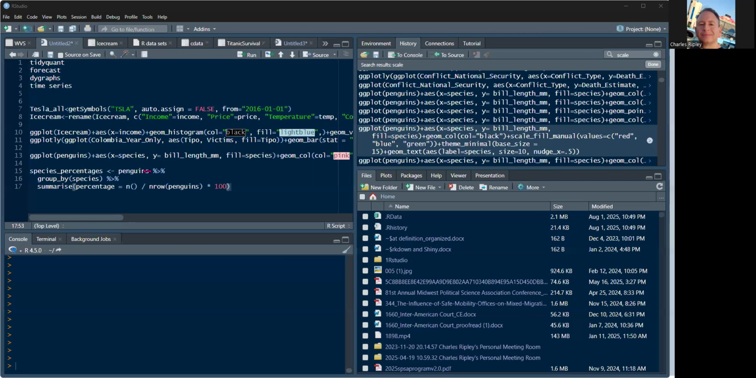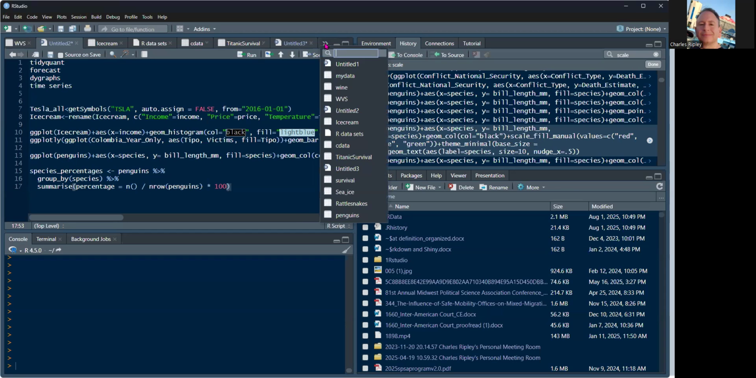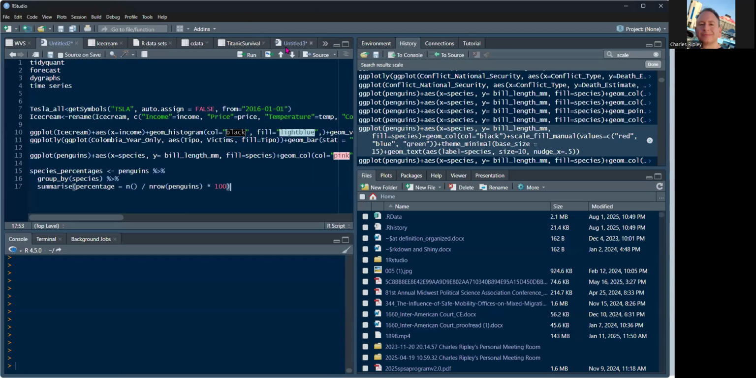Hey everyone, the goal here is to essentially just understand percentages. Easy frequency tables with RStudio. Now I'm trying to find my Penguin dataset. Let's get rid of the Penguin dataset and put it up again so you can see.